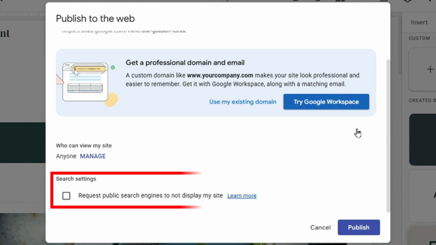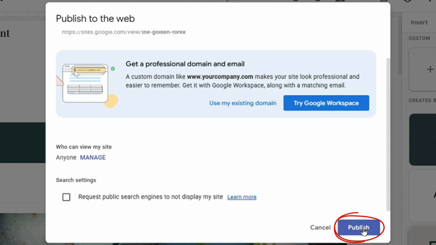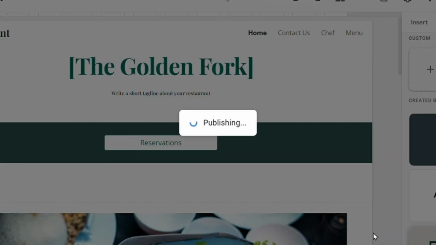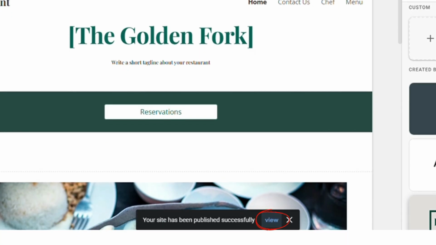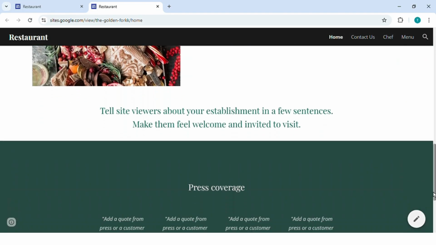You can also adjust the search setting by requesting public search engines to not display your site, but we will uncheck it so Google can index our website. So finally, click Publish. Now our website has been published successfully. To view it, click the View button. You can see our website is now live and we can view it.